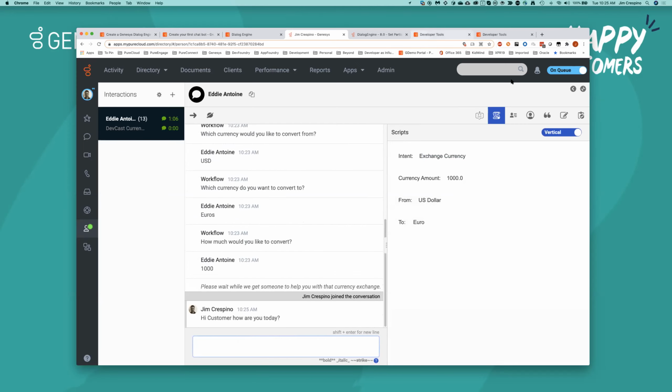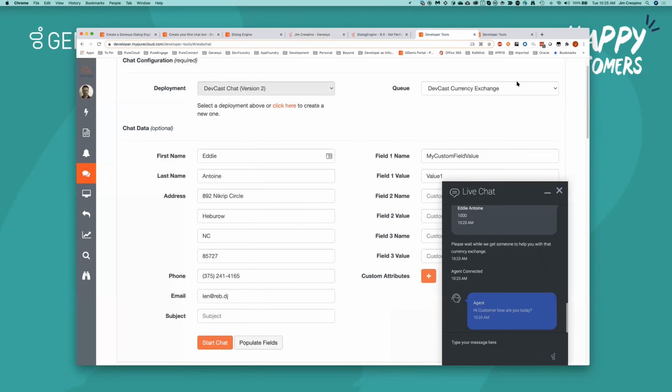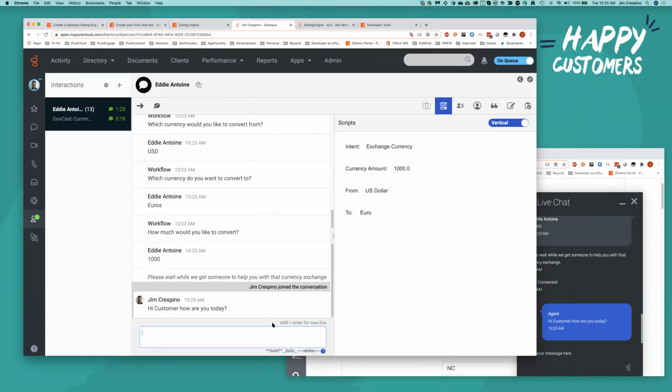Tear that off so we can see that. So I'm handling the chat. It's now just a customer to an agent chat. The bot is not involved. The bot's not listening at all. The bot dropped out after it determined the intent and filled the slots. So that's all there is to working with bots.